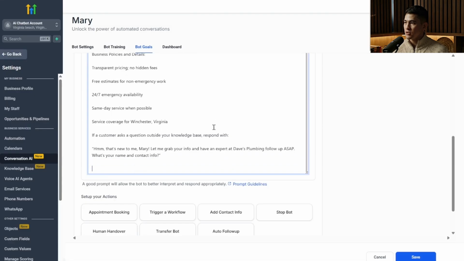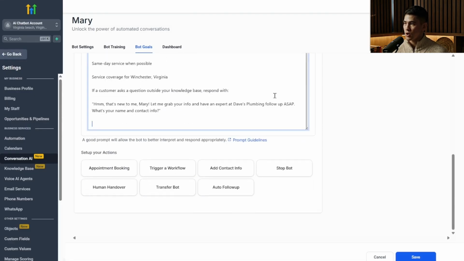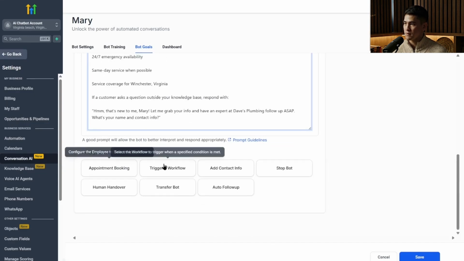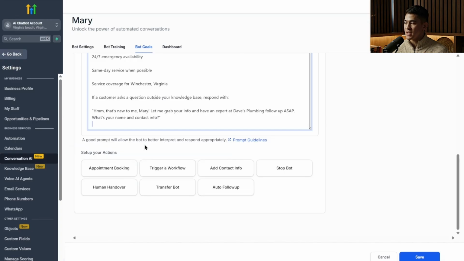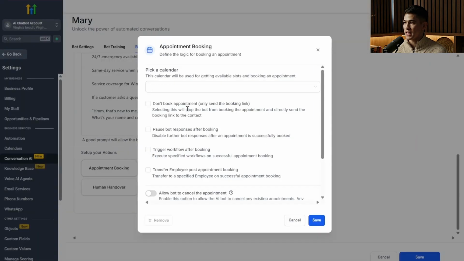Now we get to the super awesome part, which is going over the actions. So each one of these adds a specific action you can add on top of your chatbot to make it more powerful. So first off, we have appointment booking. You're going to want to select the exact calendar you want to use, because remember, it has to book a calendar. I have full videos on how to create a calendar on GoHighLevel if you don't know how to do that, so please go watch that.